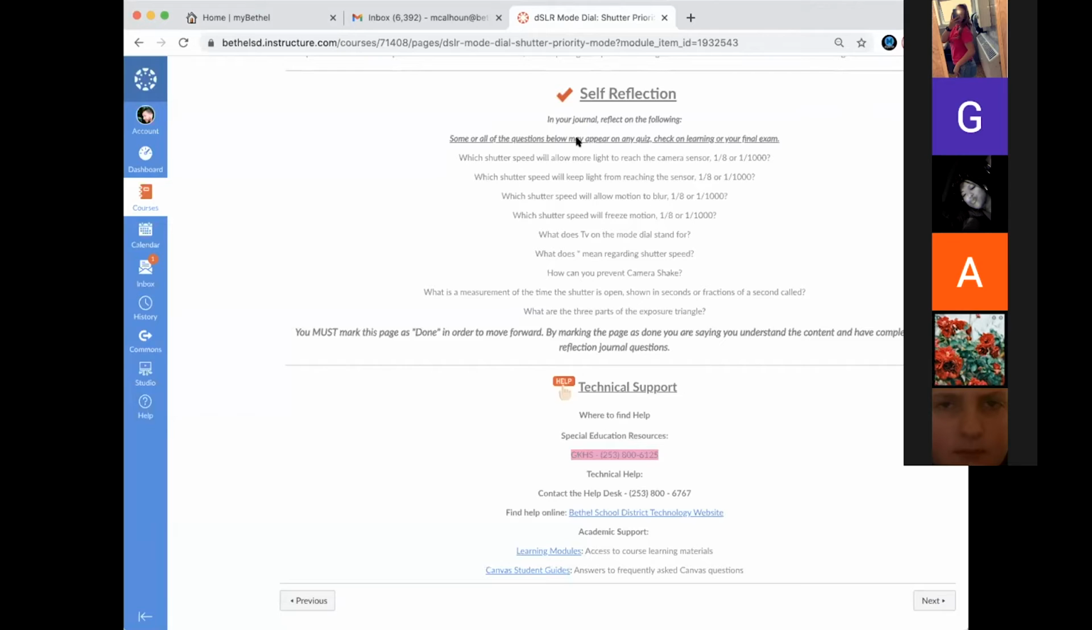aperture and ISO. At the end of each lesson, you're going to find a red check mark and it's going to say self-reflection. We're going to highlight and copy all of these questions. And if you read this underlined, italicized, and bolded part, it says some or all of the questions below may appear on any quiz, check on learning, or your final exam. They will, some of these will, and they'll be word for word the same.